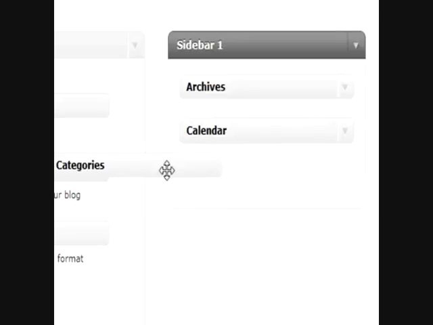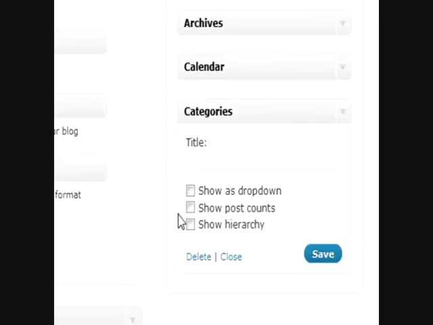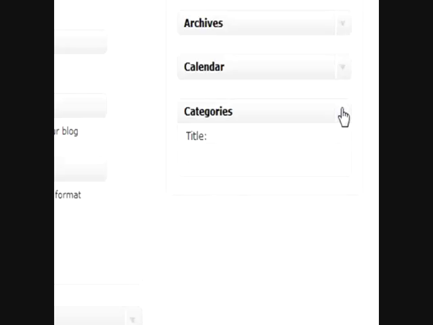Your categories. Your categories will basically show all of the categories that you have, and just like your archives, it can either show as a drop-down if you have a large list of categories, and show how many posts that you have within each of your categories. Another very handy feature is the hierarchy. Sometimes you want to be able to show all the subcategories within the categories, and sometimes you don't. So to do that, you can just click show hierarchy and it'll show all your subcategories for you. So that's a very handy thing to have to keep your blog structured and organized.